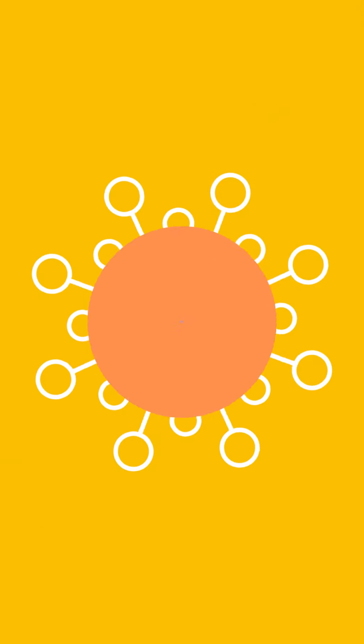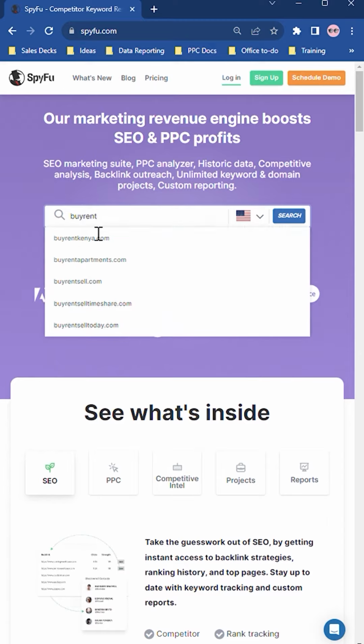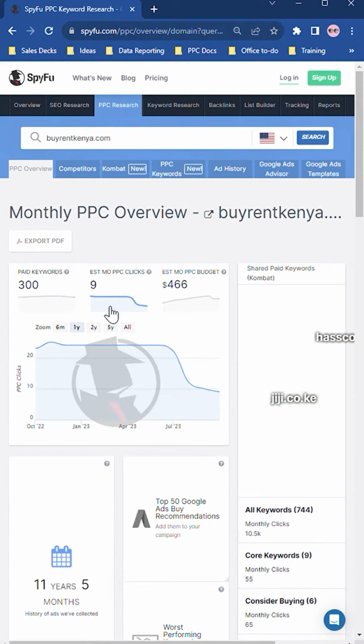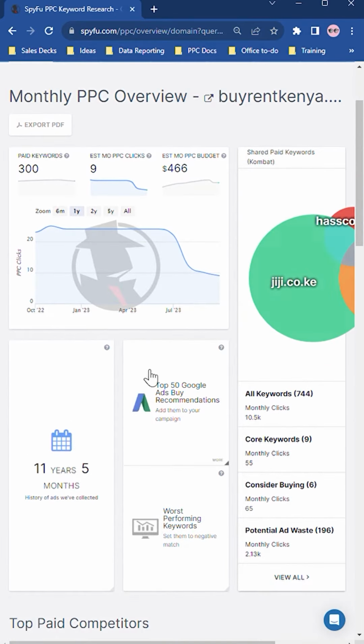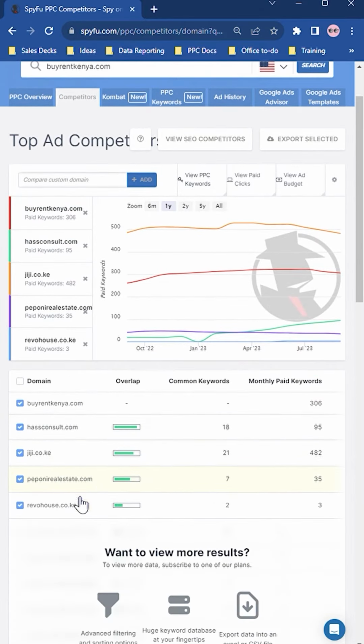You'll also be able to know the keyword gaps and opportunities using a very cool tool we call SpyFu. Let's get into it. Let's say you're running Google search campaigns for a real estate marketplace. Fire up spyfu.com and type in your brand name on the search bar. For this example, let's use buyrentkenya.com. You'll click around, explore your own ad history, and even see the keywords competition is targeting and ranking for.